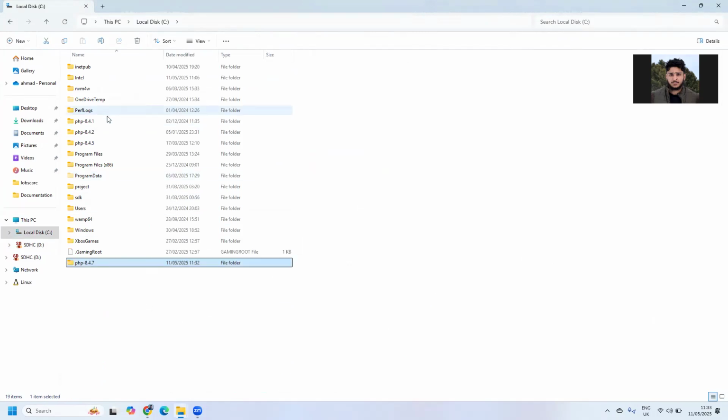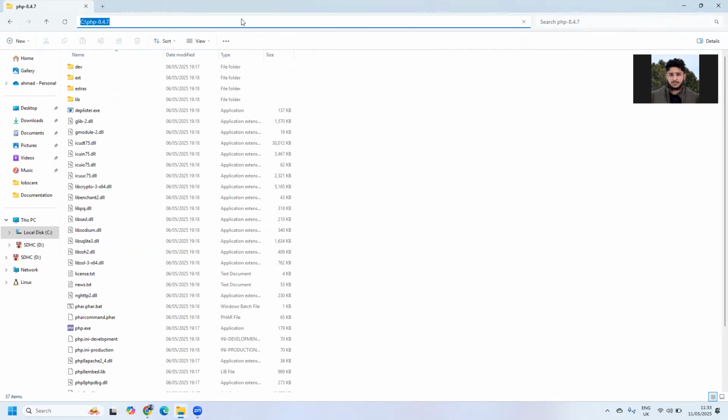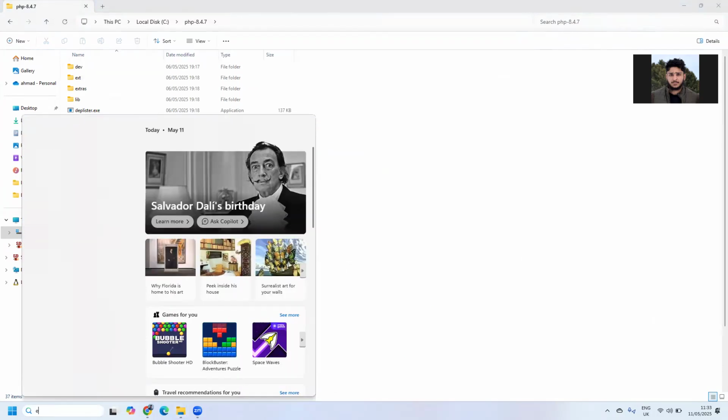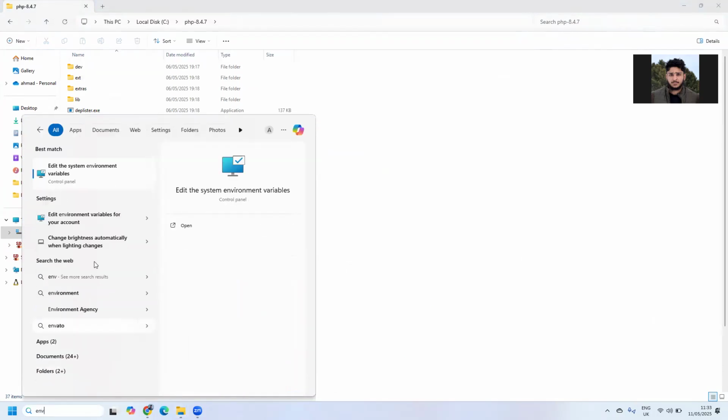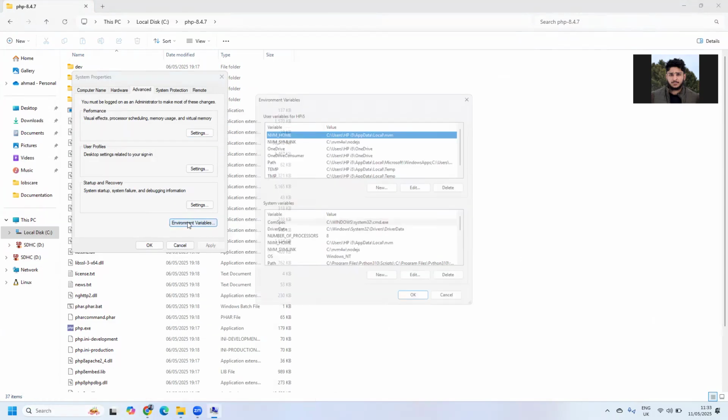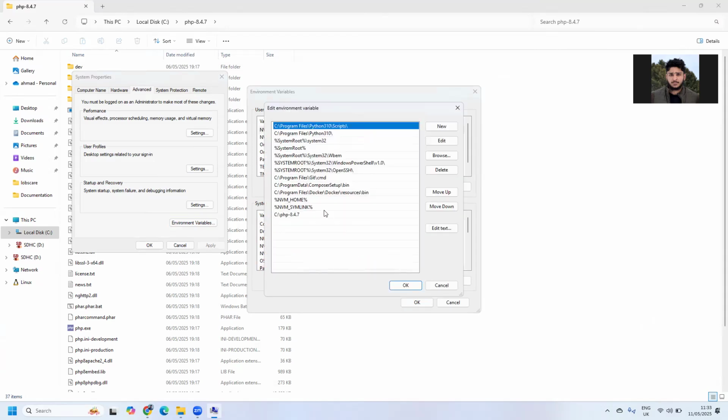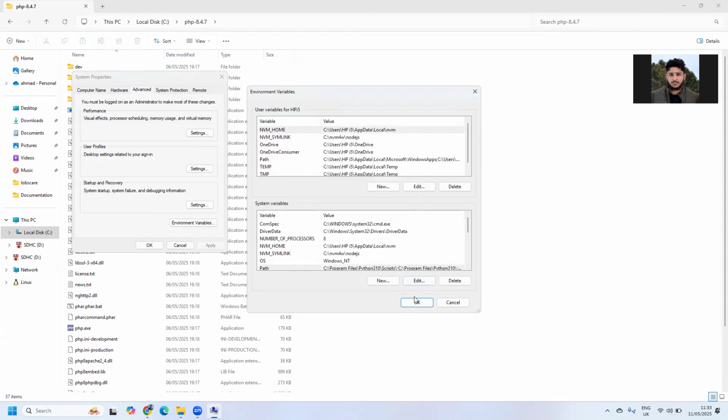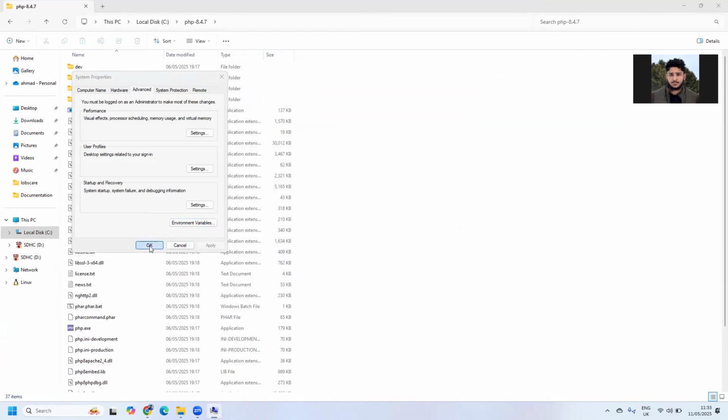So you can see we have 8.4.1, 8.4.2, 8.4.5. Now we have 8.4.7. Now open this and copy this path and go to env, environment variables. Open this, click on environment variables, and from here, click on new and paste the copied path here. Click on OK, OK, and OK.